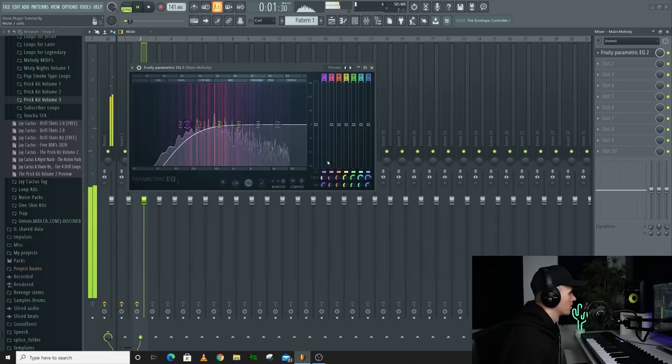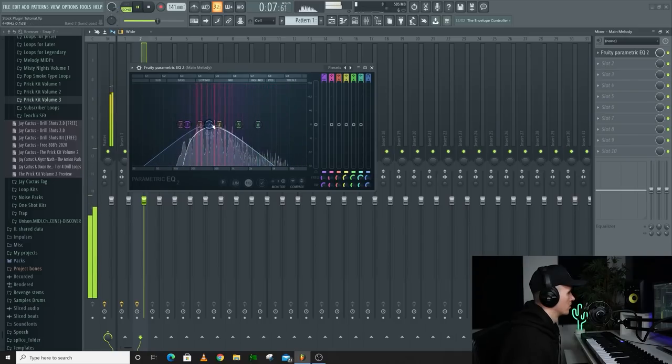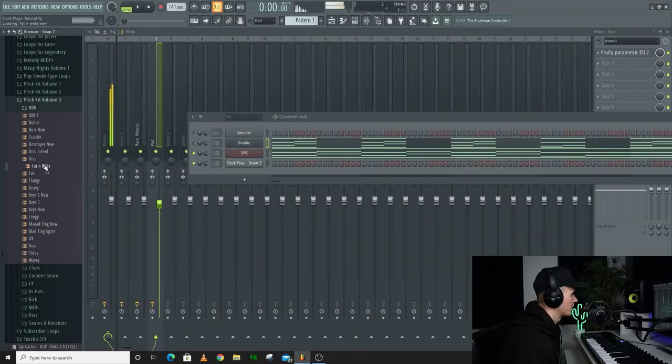So what I want to do is give each one its own space. So I'm basically filtering each one out. I could do it like a bandpass. Alright, I'm going to go straight onto the 808. I'll use one from a new kit. I like this fat and wide one. I haven't named all these properly, by the way. I still need to rename everything in the pack.